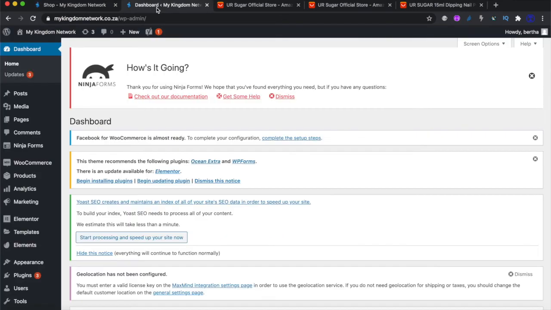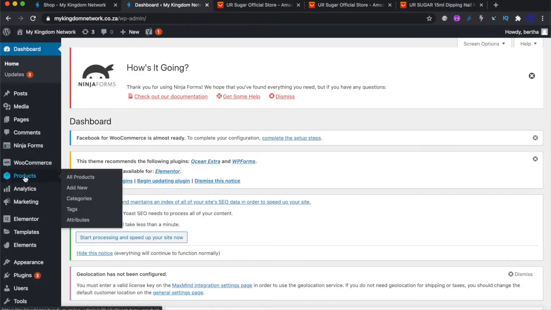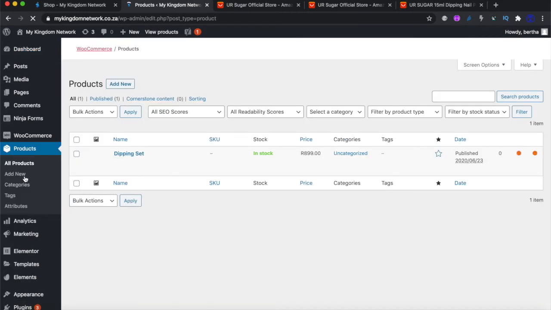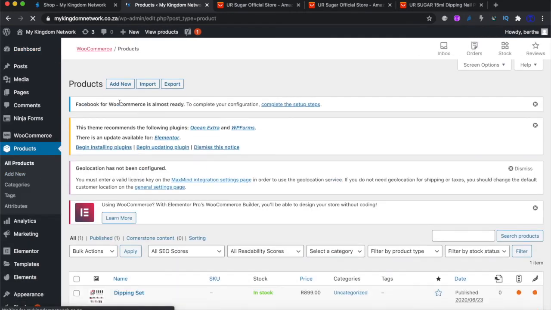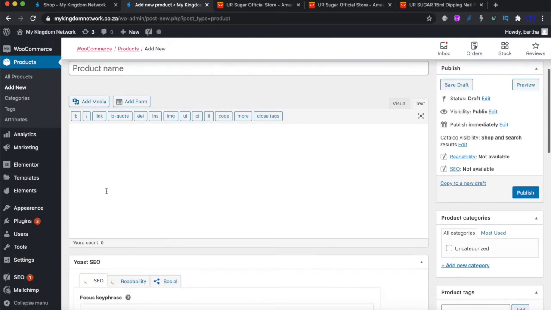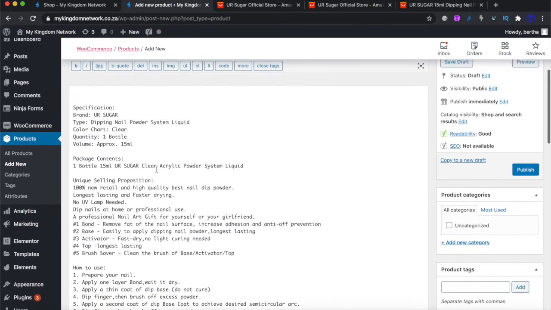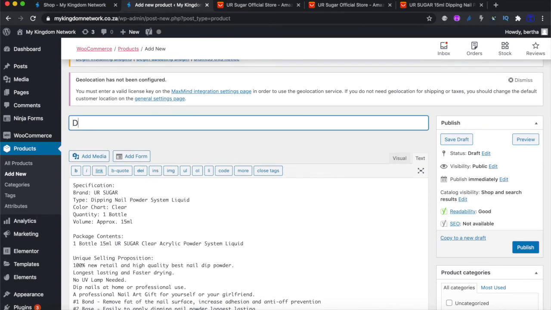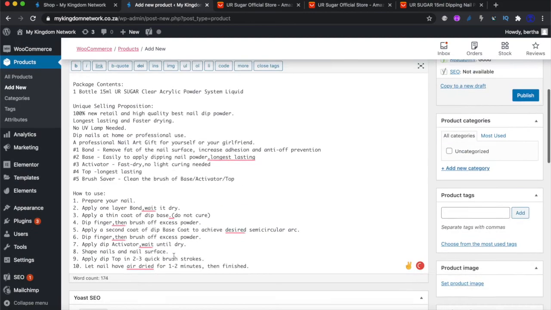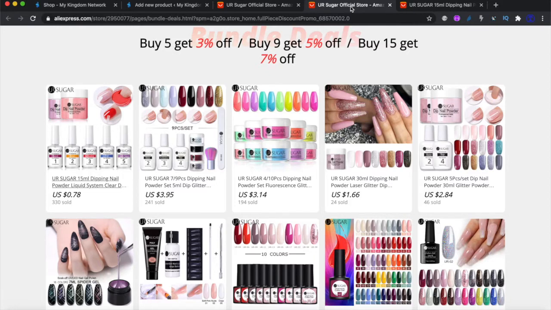So we go back to our store. This is the store that we put up. We go back to our products, and we add a new product, and I'm just going to paste the product description there, and dipping nail sets. All right. And then I'm going to copy and paste that image from there.